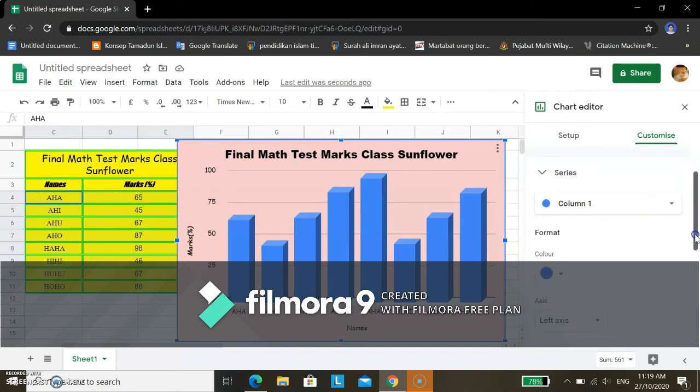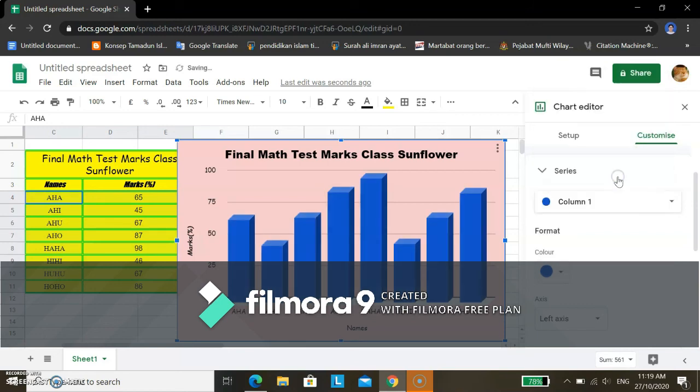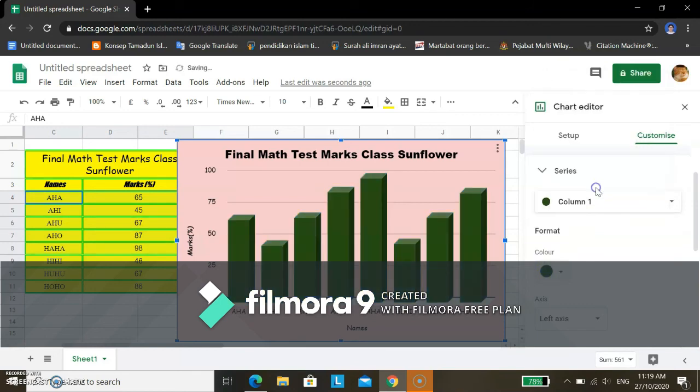Series column 1, you can change the bars' color itself. As you can see, column 1, color, you can pick any color that you like. And as for me, I would pick a dark color for this one. So I'm gonna pick blue here. There you go. Change a little bit. Maybe dark green. Yep, definitely this axis affects this.